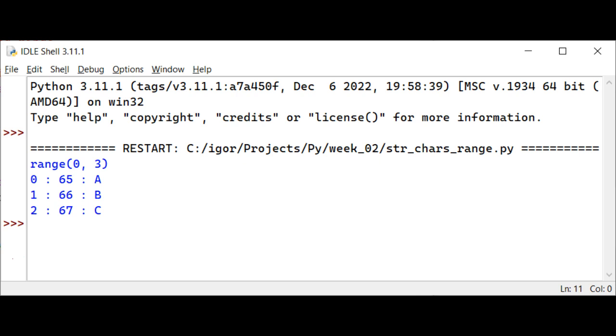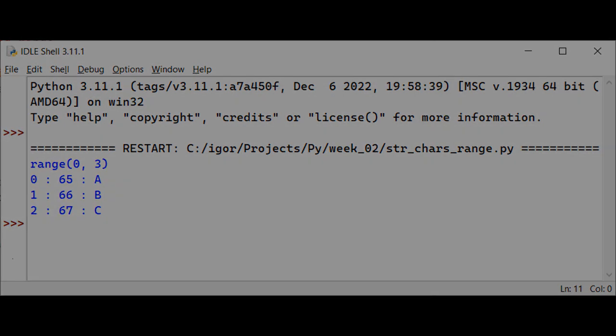Okay, let's run this program now. You can see it prints individual characters inside our string. First column is index of each character. The first index is 0. The second column shows encoding of a character such as 65, 66, and 67. These encodings represent uppercase characters A, B, and C accordingly.